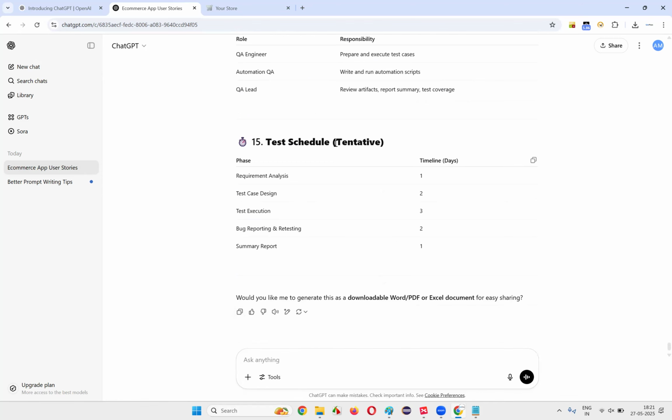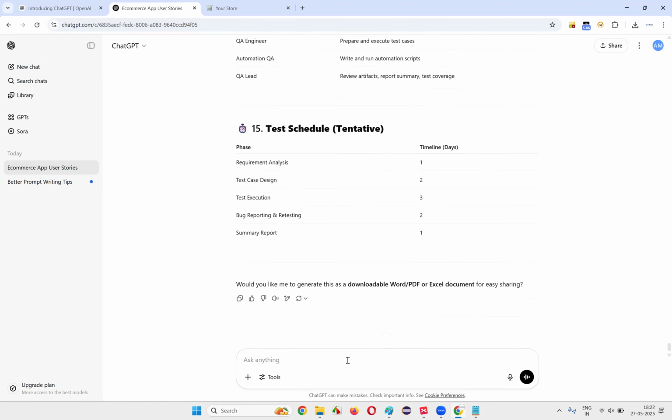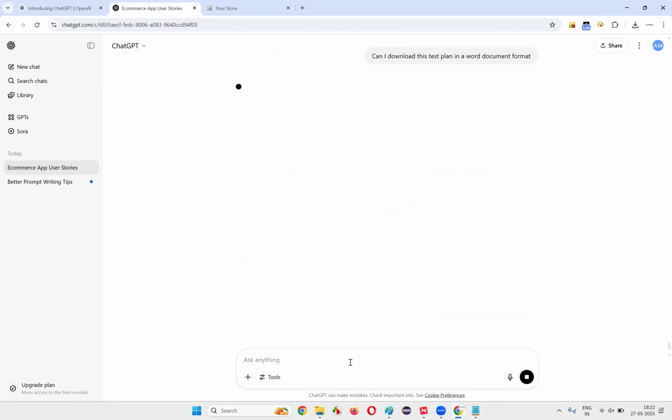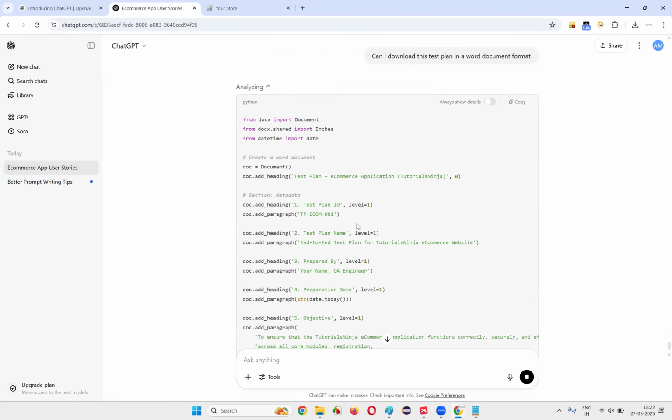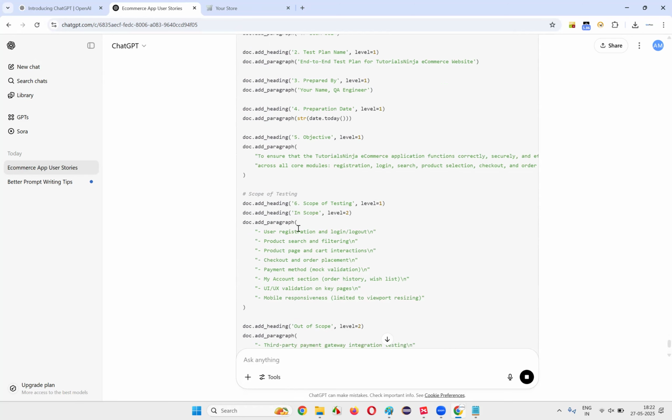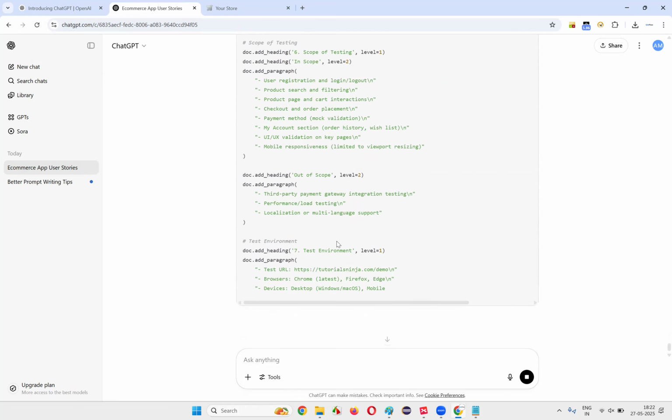Now, I want this particular test plan to be in a Word format or something. Okay, can I download this test plan in a Word document format? If I say that, then it'll give you the test plan in a Word document format. Okay. Let's wait for that. It's working on something else. It's running something, creating a Word document. It's adding some headings to the document. It's adding this kind of data to the Word document.